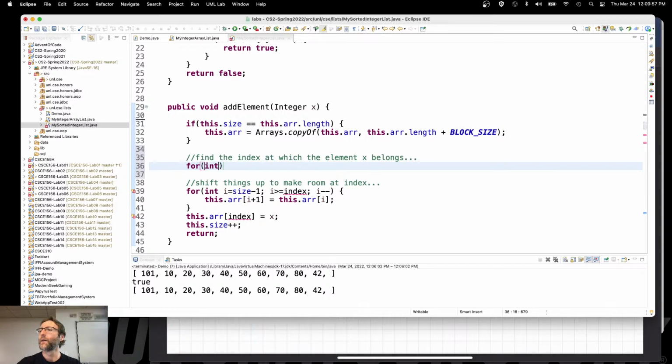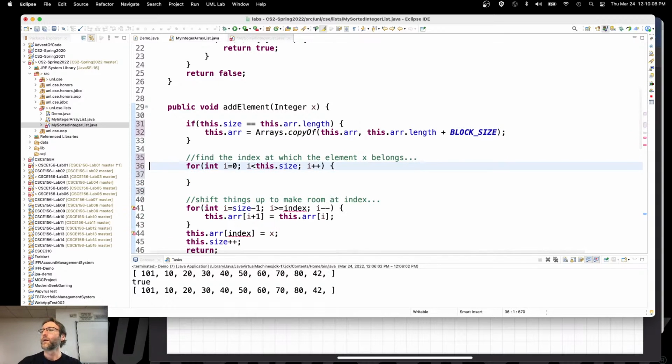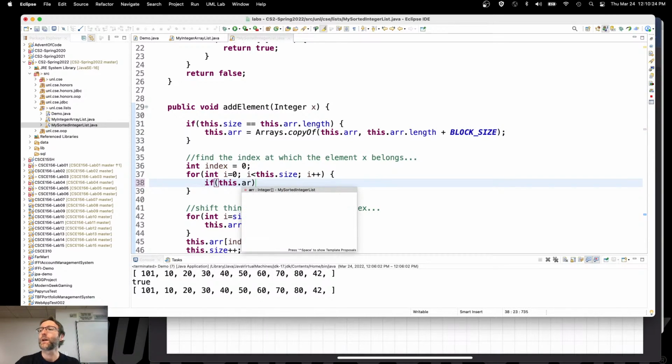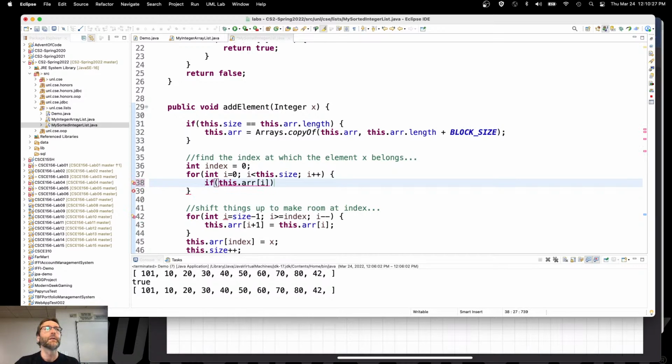For int i is 0, i is less than this dot size, i plus plus. I'm going to go ahead and put, say, int index here. What's my condition here for updating? Where do I start my index and where do I put it? I'll start it at 0 here. Should it go at 0 or not? If this dot array of i is less than the thing that you want to put in, then does it belong at i?